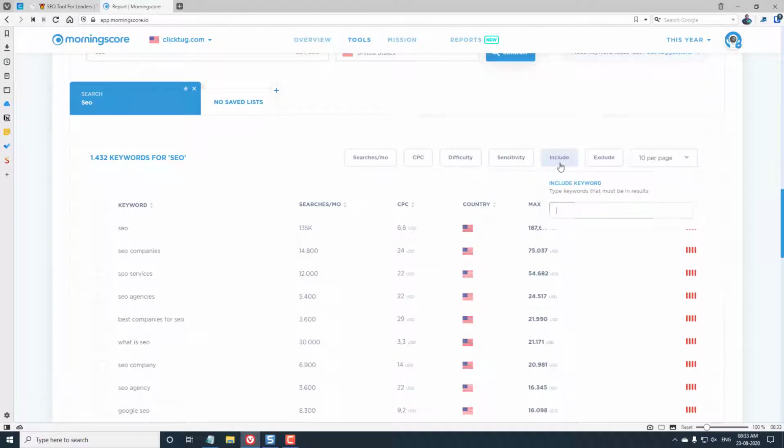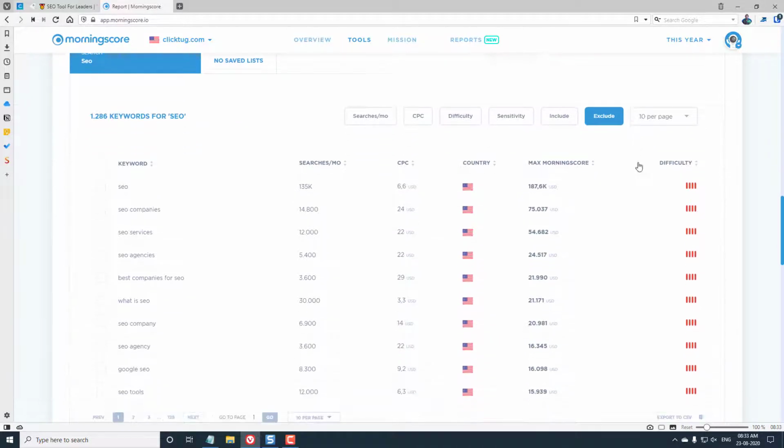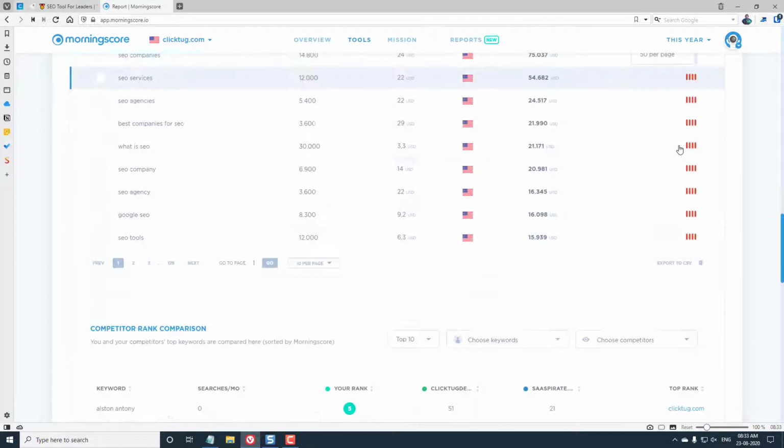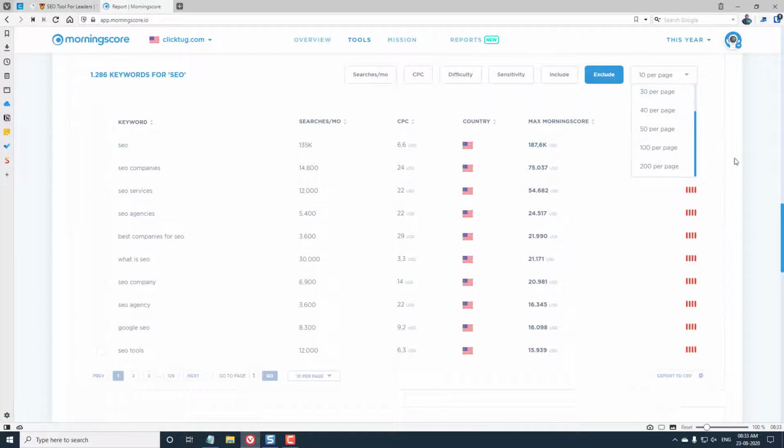And here you can set keywords to include or exclude a component. For example, I don't want any keywords which contain the word free. I can do that from here and it will automatically adjust. If I want to see more than 10 results per page, I can choose that here as well.